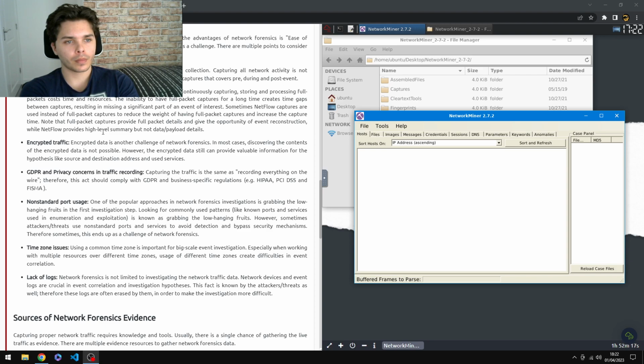Sometimes net flow captures are used instead of full packet captures to reduce the weight of having full packet captures and increase the capture time. Note that full packet captures provide full packet details and give the opportunity of event reconstruction, while net flow provides a high-level summary but not data/payload details.